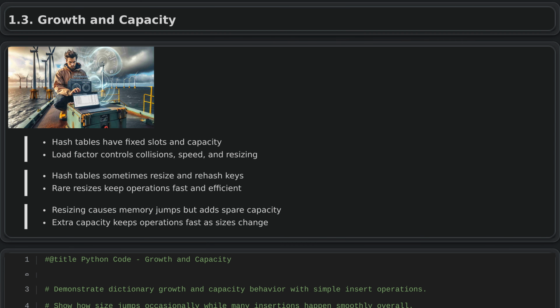Growth and capacity. A hash table is like a set of slots that can each store data, and its capacity is the number of these slots. As you add more items, the table fills up, and the load factor describes how full it is. A low load factor usually means faster lookups, while a high load factor can slow them down because of collisions. To keep performance good, Python dictionaries and sets automatically resize themselves before they become too crowded.